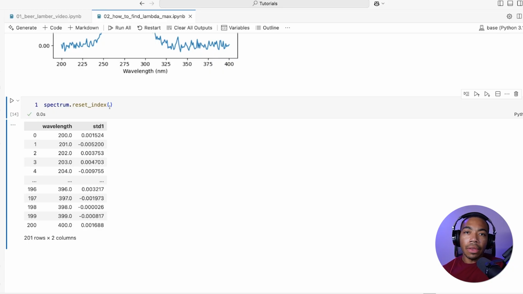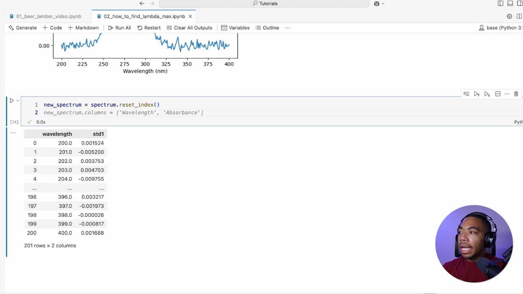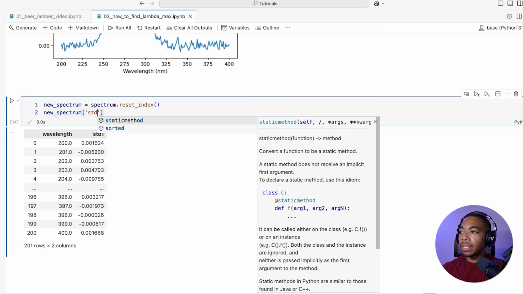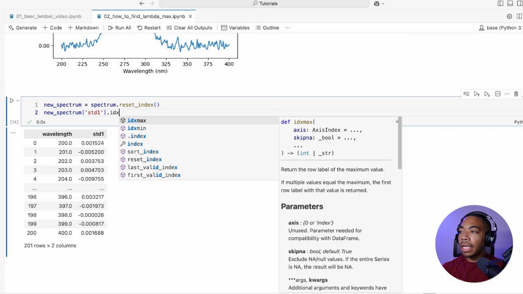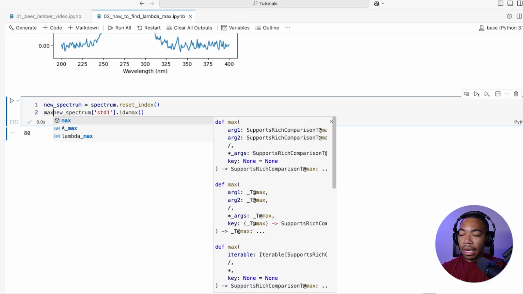So now let's take another step. Let's say our data frame actually looks like this, where we want the highest absorbance value and we still want to return the wavelength. So let's generate a new spectrum. So let's just call this new spectrum. And let's demonstrate how we can still take advantage of this idxmax argument. So let's do spectrum and let's pass in the column we want, so std1, and let's still use idxmax. By doing this, we get an index value that corresponds to the maximum absorbance value in our data. And so let's just call this max idx.